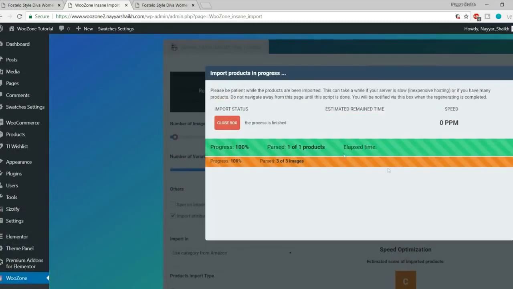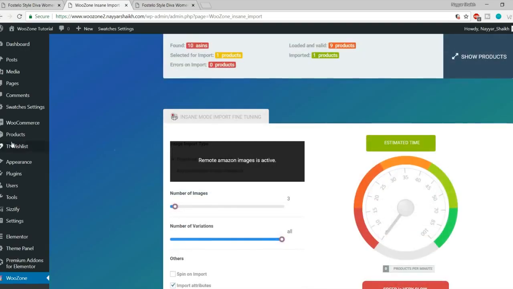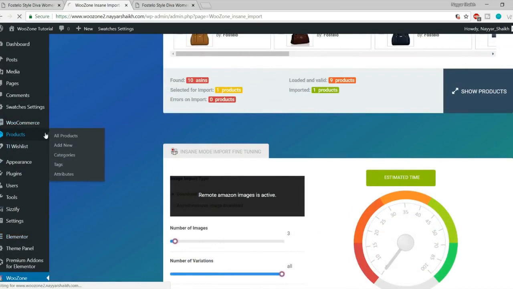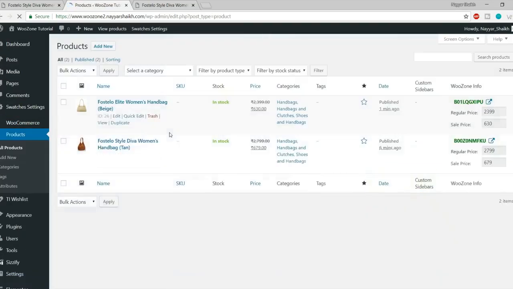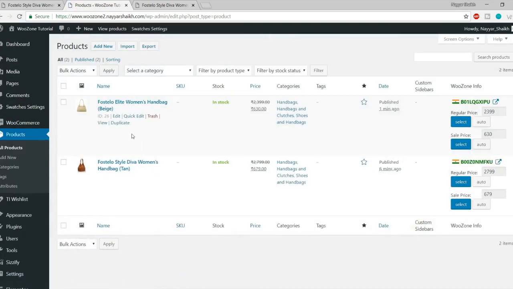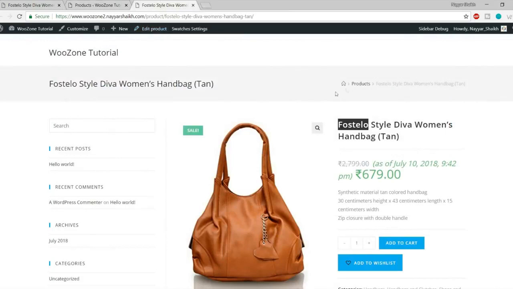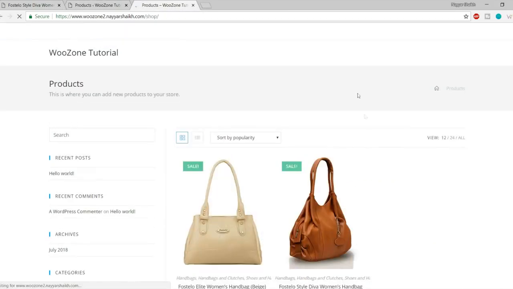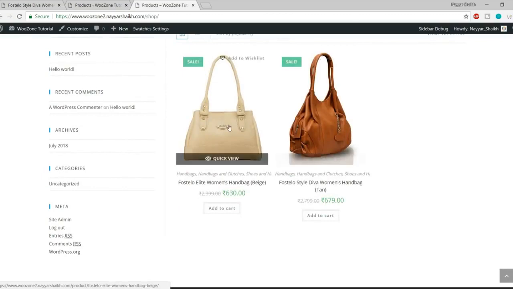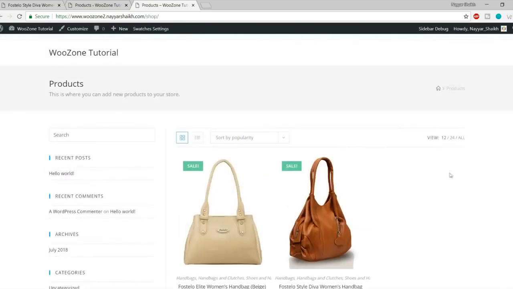Now as you can see, it says product is imported and it took almost 0 seconds. Okay, so you can close this box and from the left hand side, let's click on products. Now as you can see, we have 2 products imported. This is the one that we imported using the Chrome extension, and this is the product that we have imported using the bulk extension. Now if you want, you can go to your shop page. You will see 2 products. Now as you can see, we have 2 different products over here, which is awesome.